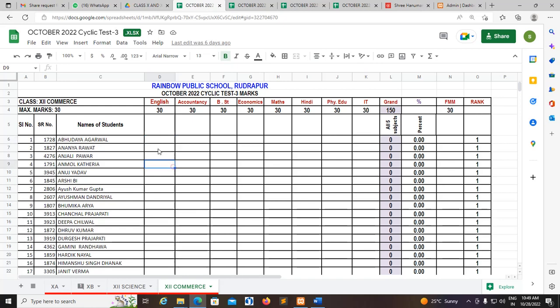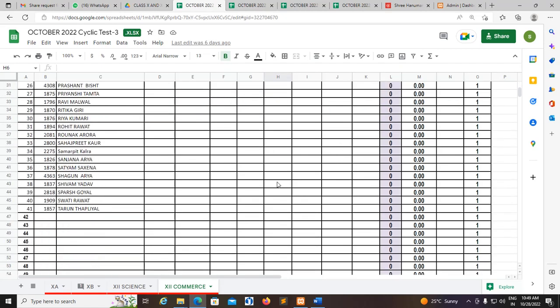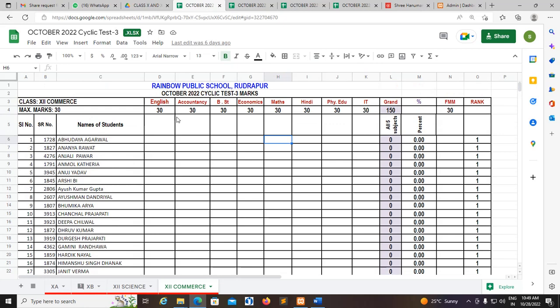What's a platform? There are many subjects, like English, accountancy, business study, economics. The subject teacher can enter the marks on this sheet, and we can access and analyze the report of the student. I have designed this format with full functionality, and now we are going to share this file on WhatsApp or another platform. Then the teachers can enter the marks from anywhere.